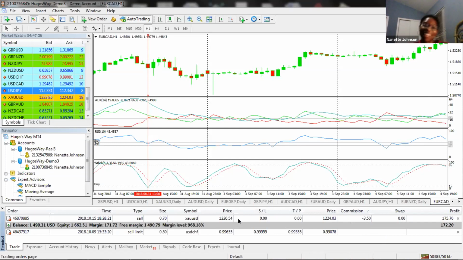So yes, the trailing stop loss will let you stop out in profit versus going all the way back to your entry point and going past that. If you are way in profit, you want to keep a lot of that, so you need your trailing stop loss. How we do that is we right click on the trade.